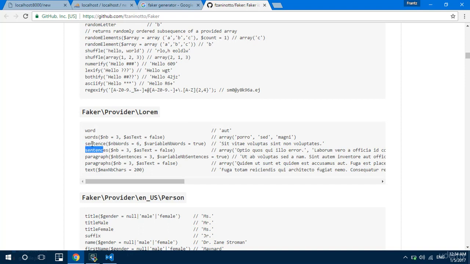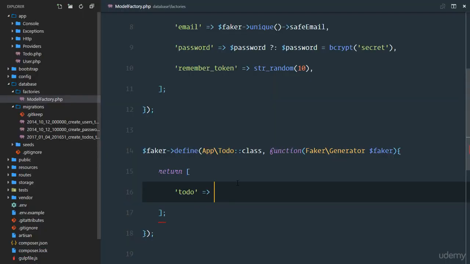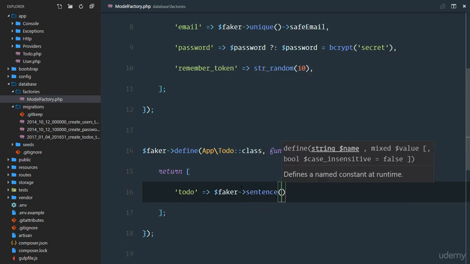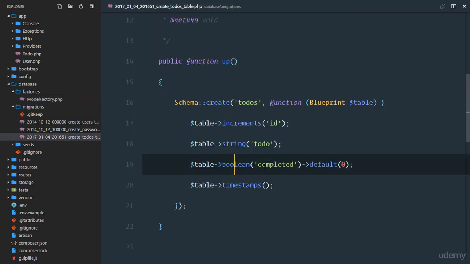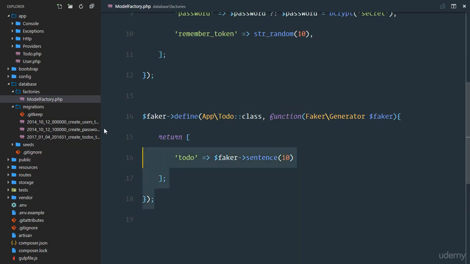So I have a sentence method, and this sentence method takes a parameter called the number of words, and a variable number of words equals true, so different characters. Okay, but it's not important. But on my Faker instance, now I know I have a sentence method, and this is gonna define a fake sentence, and we're gonna pass in the number of words that we need in that sentence. So I'll just go ahead and say 10 words. I've defined it. Remember, in our table we already defined by default that the boolean, the completed field, should be 0, so we don't even need to take care of that in our model factory.